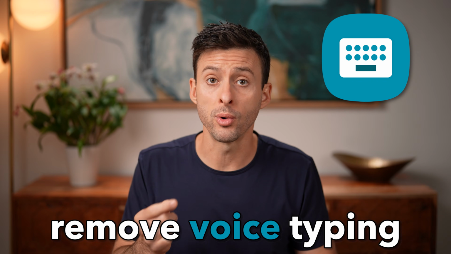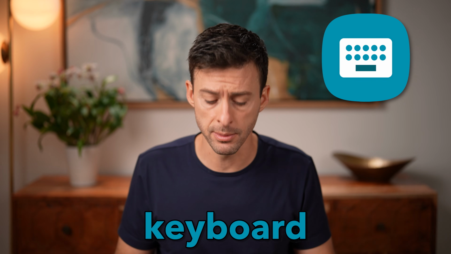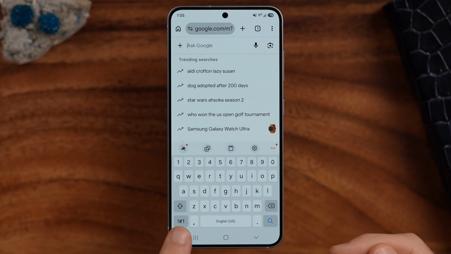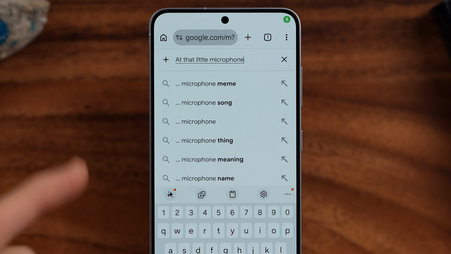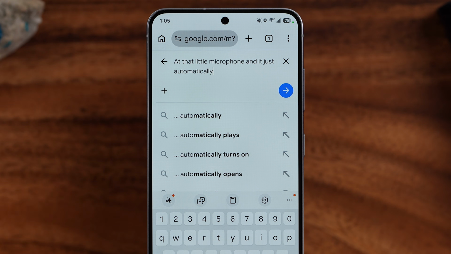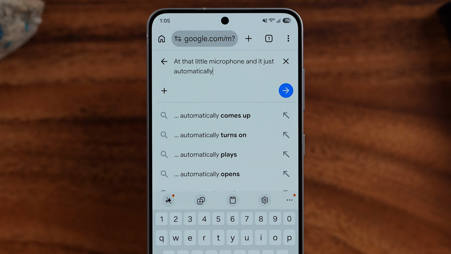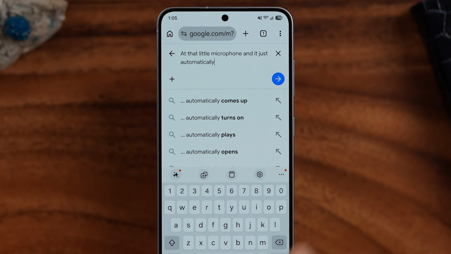Here's how to remove voice typing from your Samsung keyboard. Now, if you have a Samsung keyboard and you always accidentally tap that little microphone and it just automatically dictates whatever you're saying, you can always turn off that voice typing or dictating. And I'll show you how to do it.